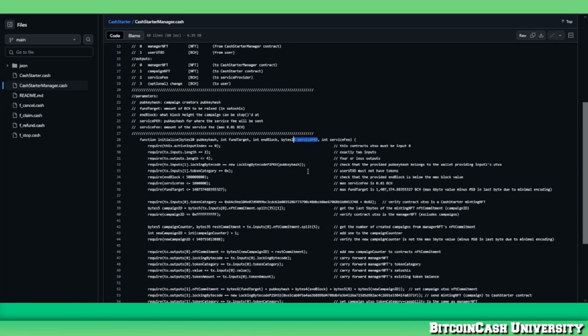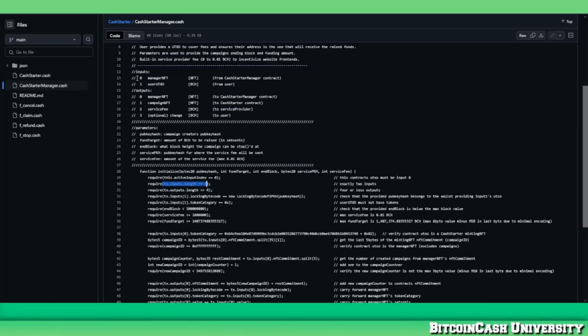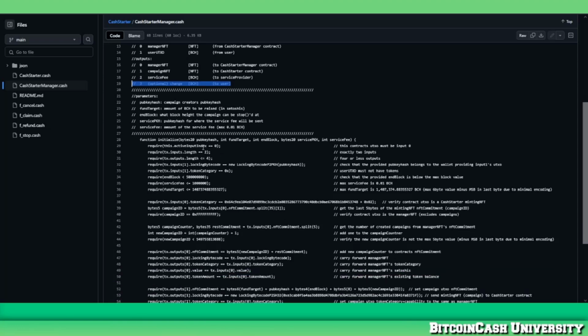So just going through the contract real quick, we have the input lengths set to 2. Again, up here we're specifying there has to be exactly 2 inputs. For the outputs, there has to be less than or equal to 4. So 1, 2, 3, 4. Again, optional change, since you can technically not have any change if you provide the exact amount of BCH.